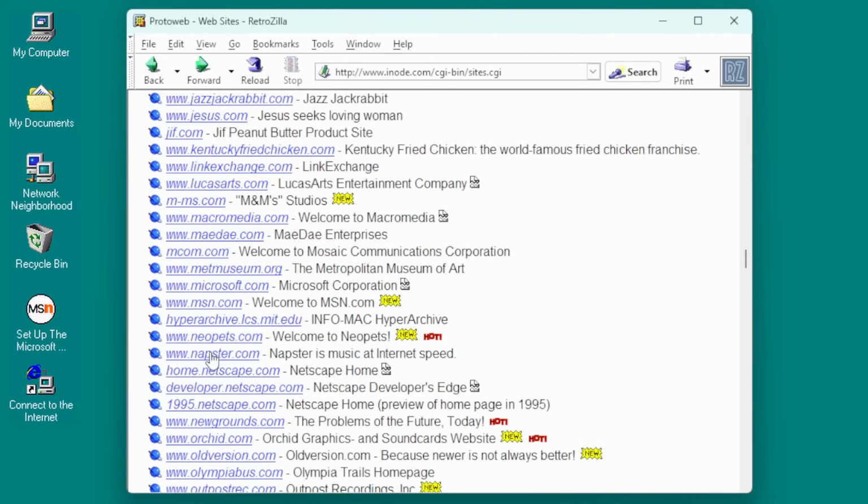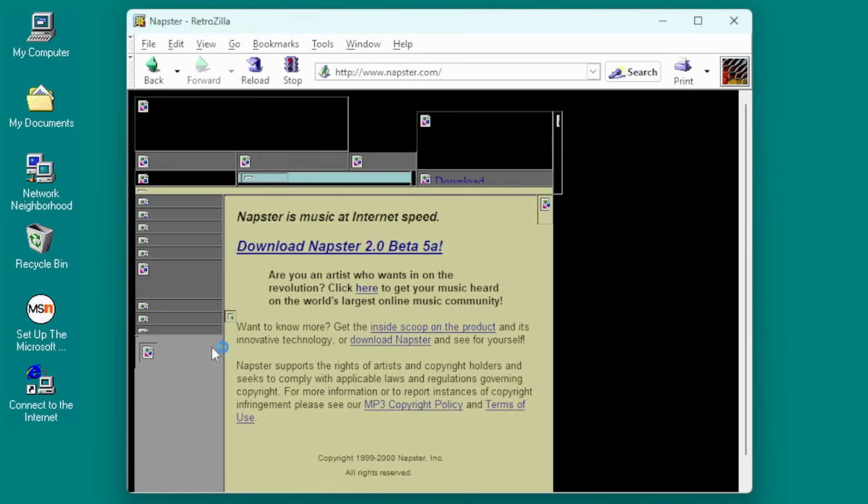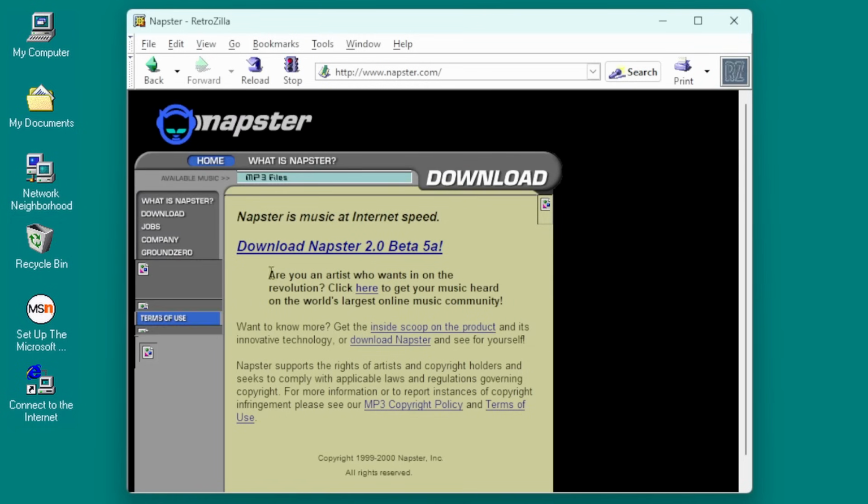Ah, yes, Napster. Who remembers the early days of Napster? This was back when music piracy was, well, it was blowing up. Everyone realized you could get music for free on the internet, and it really had a big effect on the music industry.